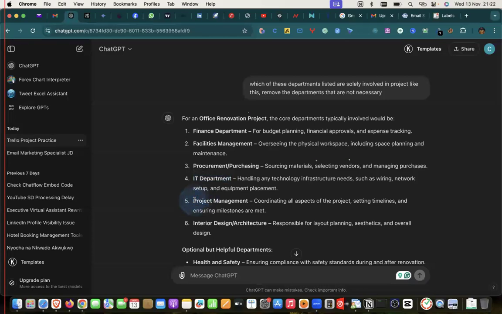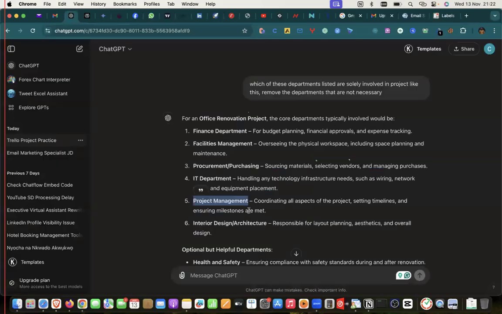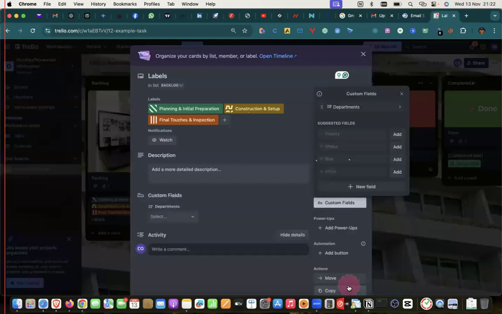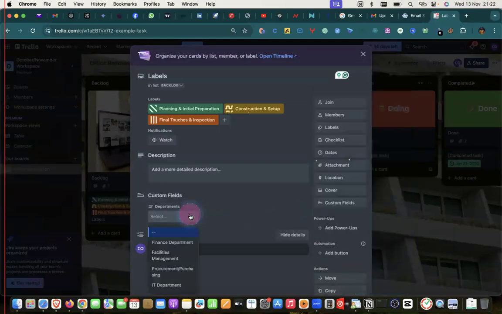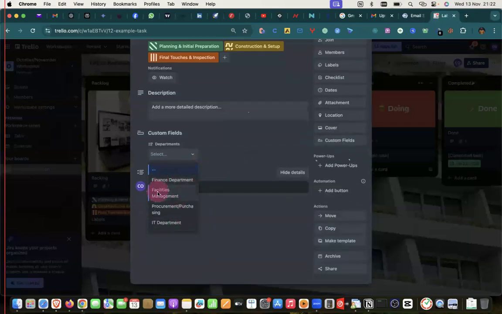Project management department. This one will be the organ of the project. And then last but not the least, we have interior design and architecture. For office, we need them. Add. So the moment you are done, you create. Now you see all those departments that I added. You can select each and every one of them from here, from this custom field.